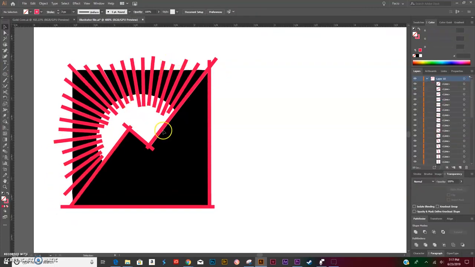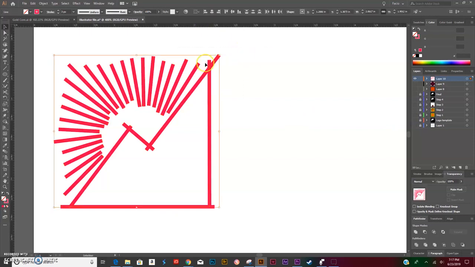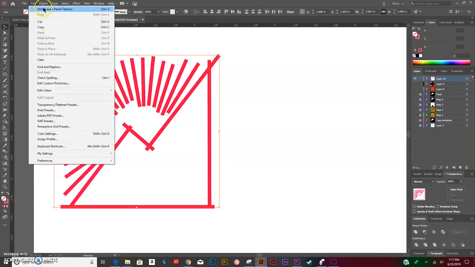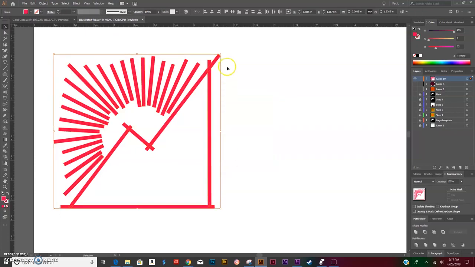So once you have all the lines created, go ahead and adjust. Make some minor adjustments if you need to. I don't see anything that I need to adjust anymore, so we're going to move on. Using Control A, you select all of them, go to Object, go to Expand the fill and the stroke.